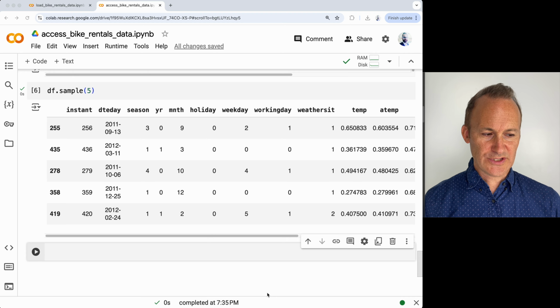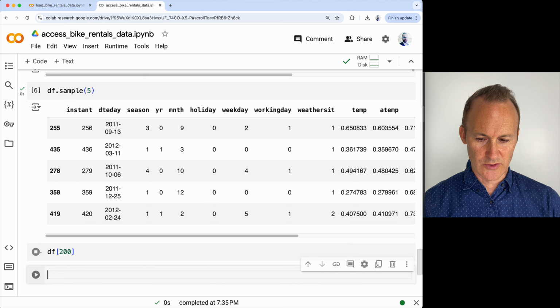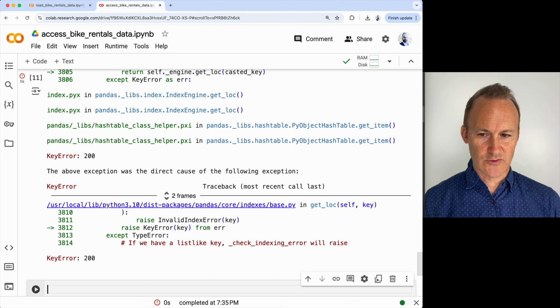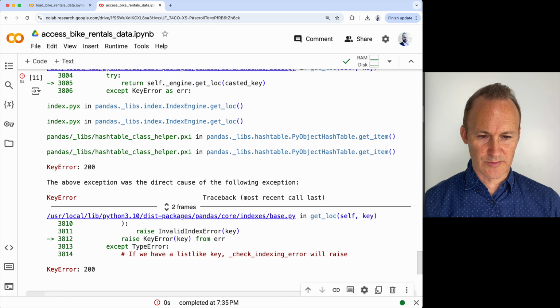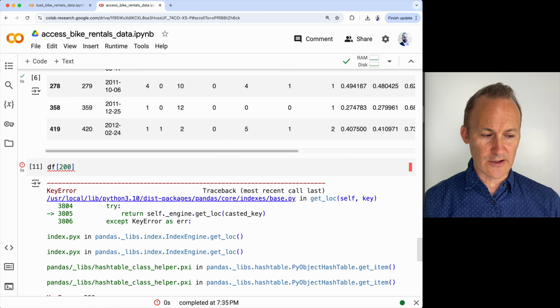Okay, let's say you want to look at a single row. Now, let's say it's the 200th row, and maybe you want to try it using indexing like this, df[200]. And what's interesting is that you get an error. This is probably a little bit surprising.